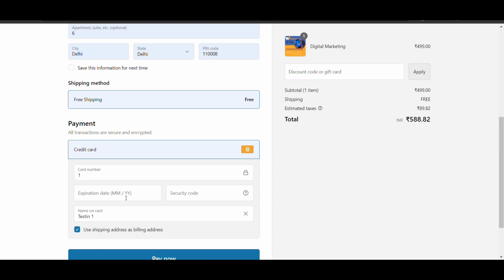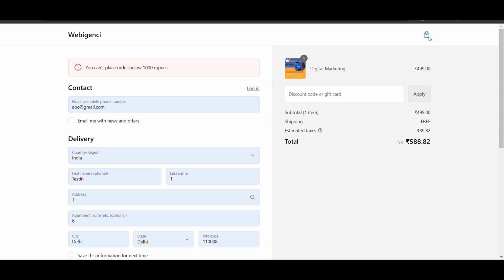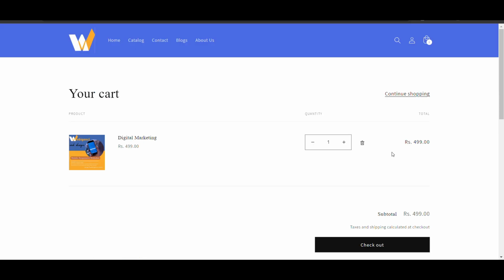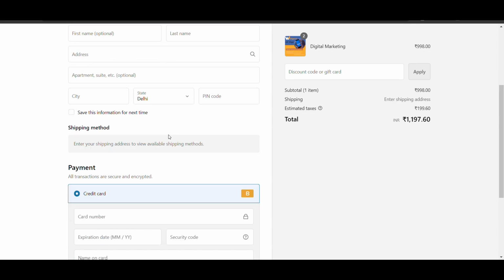I will show you. Now here I fill in all details and try to place an order. You will get the error. You can't place order below 1200 rupees, because I have set it. Now if I increase the price above 1000, like go to cart and add another product, and I go to checkout, here we will see the order total is 11 hundred. I don't see any error.